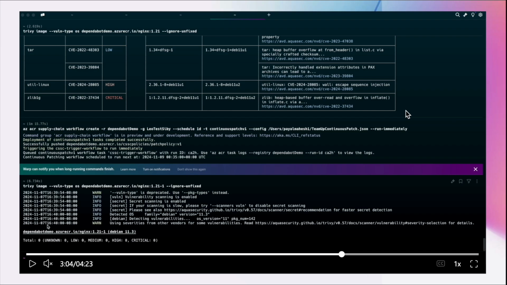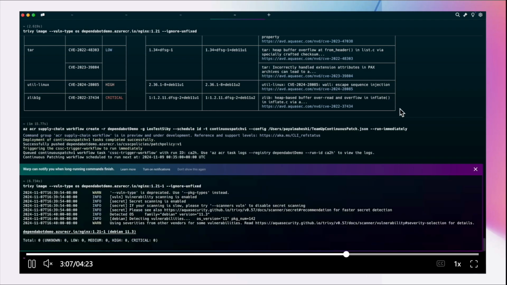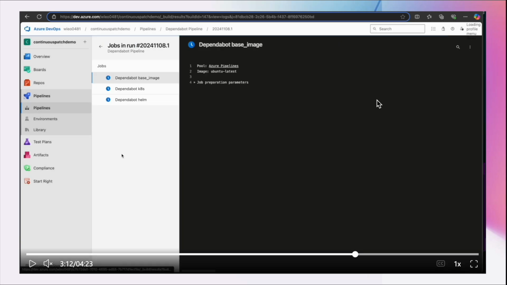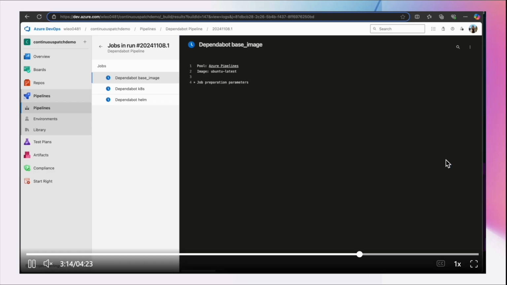So how do we deploy this image in a more automated fashion? So I'll now show you how Dependabot can play a role in this. Dependabot is a tool that helps manage and update software dependencies automatically. It periodically checks for updates to the dependencies listed in your project's configuration files and creates pull requests to update them. So on the screen here, I'm just running the Dependabot pipeline.